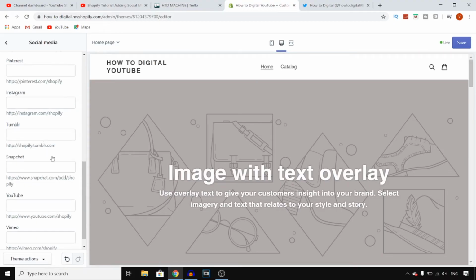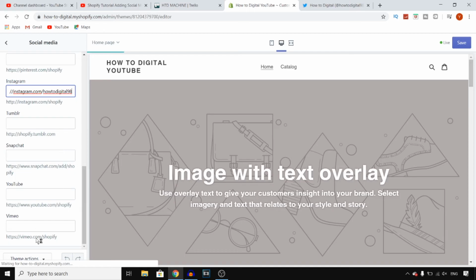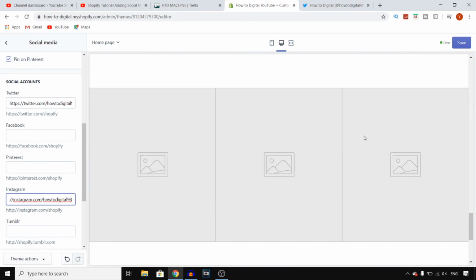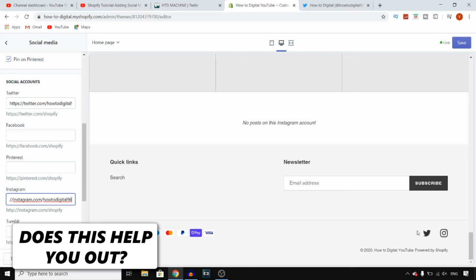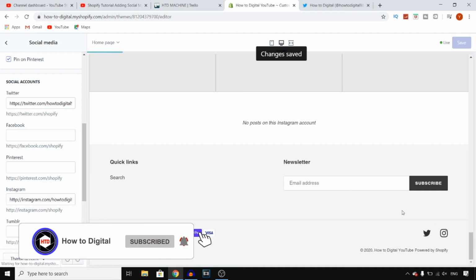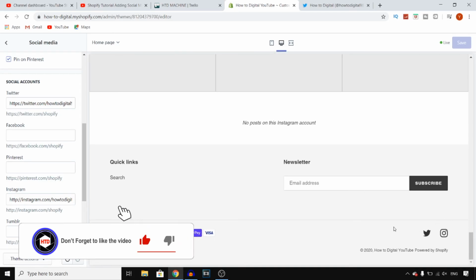Now let's say that I also want to add my Instagram name. You then type in that link and you remove Shopify, and you then add your own username, just like that. And this is where you can pretty much add your YouTube account, Snapchat, Tumblr, Vimeo, Pinterest and Facebook as well. Now that's pretty much how you can add your social media. And as you can see right there, Twitter is now there and Instagram is there as well. Hit save, and you've now added your social media and social media icons on your Shopify store.